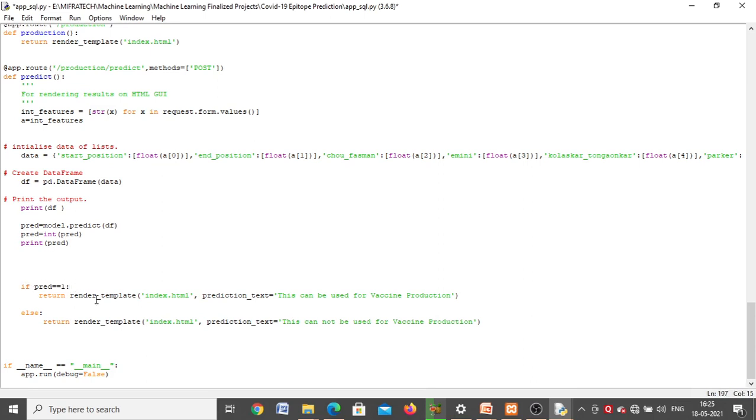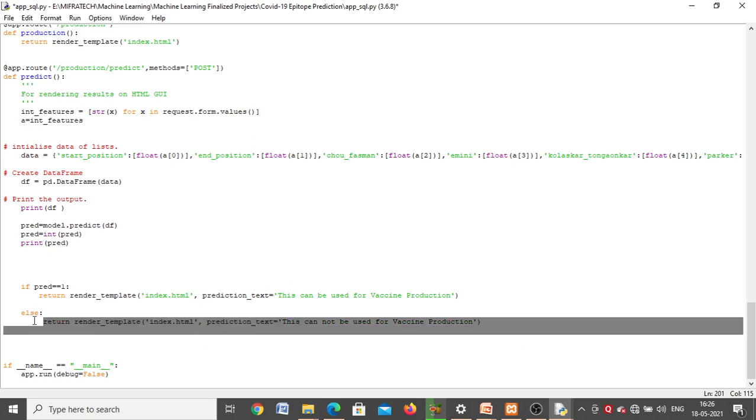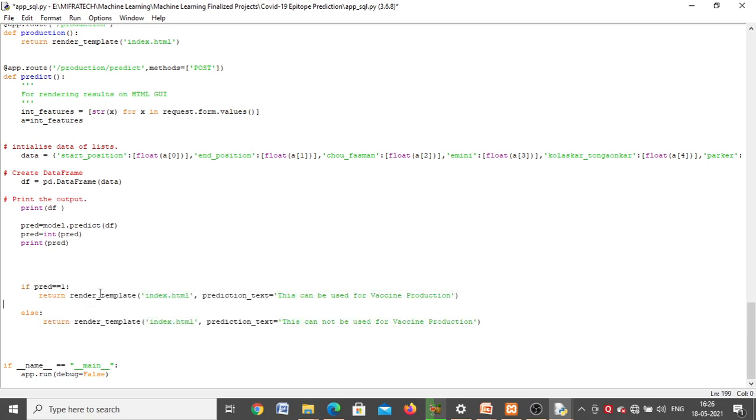If it is 1, then return render_template of index, that is the prediction page. In place of prediction text, if it is 1, I will display that this can be used for vaccine production. In case the predicted value is not 1, which means it is 0, then at the render template in the index page, that is the prediction page, I will display: this cannot be used for vaccine production. So this is the output you will get finally in this front end page.